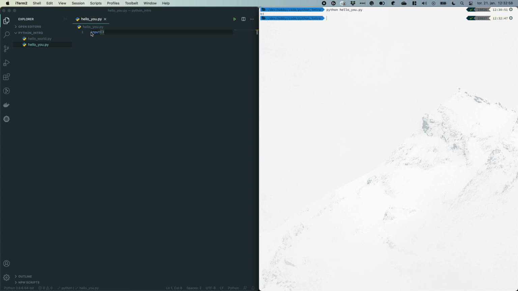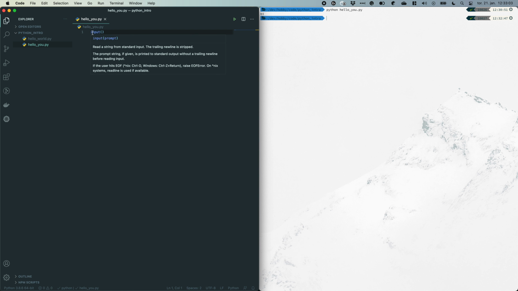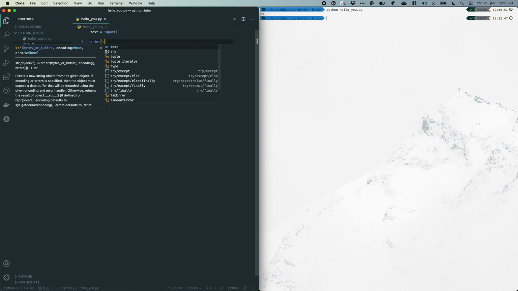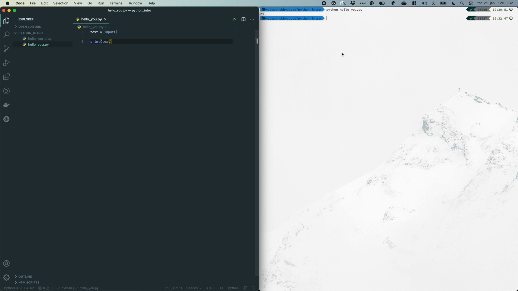But of course, this is not useful in any way because we haven't stored or done anything with this input. So to make use of this input, we can define a variable over here. So if you just write text like this and equals to input, now the input that we provide, like we did here, will be stored in this variable. And now let's make use of this variable to maybe just print out this input and try to run it again. And we say hi again, and it prints hi.